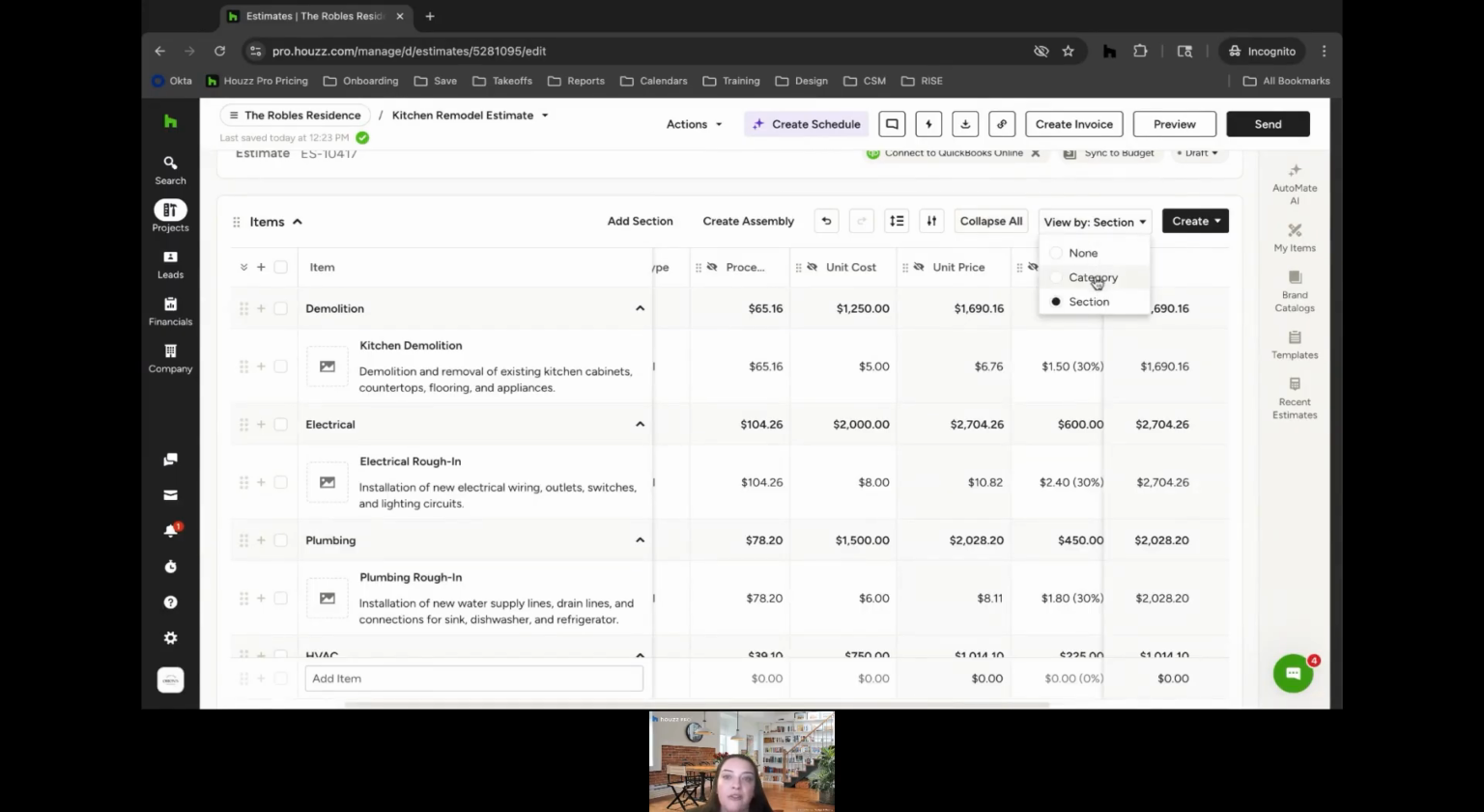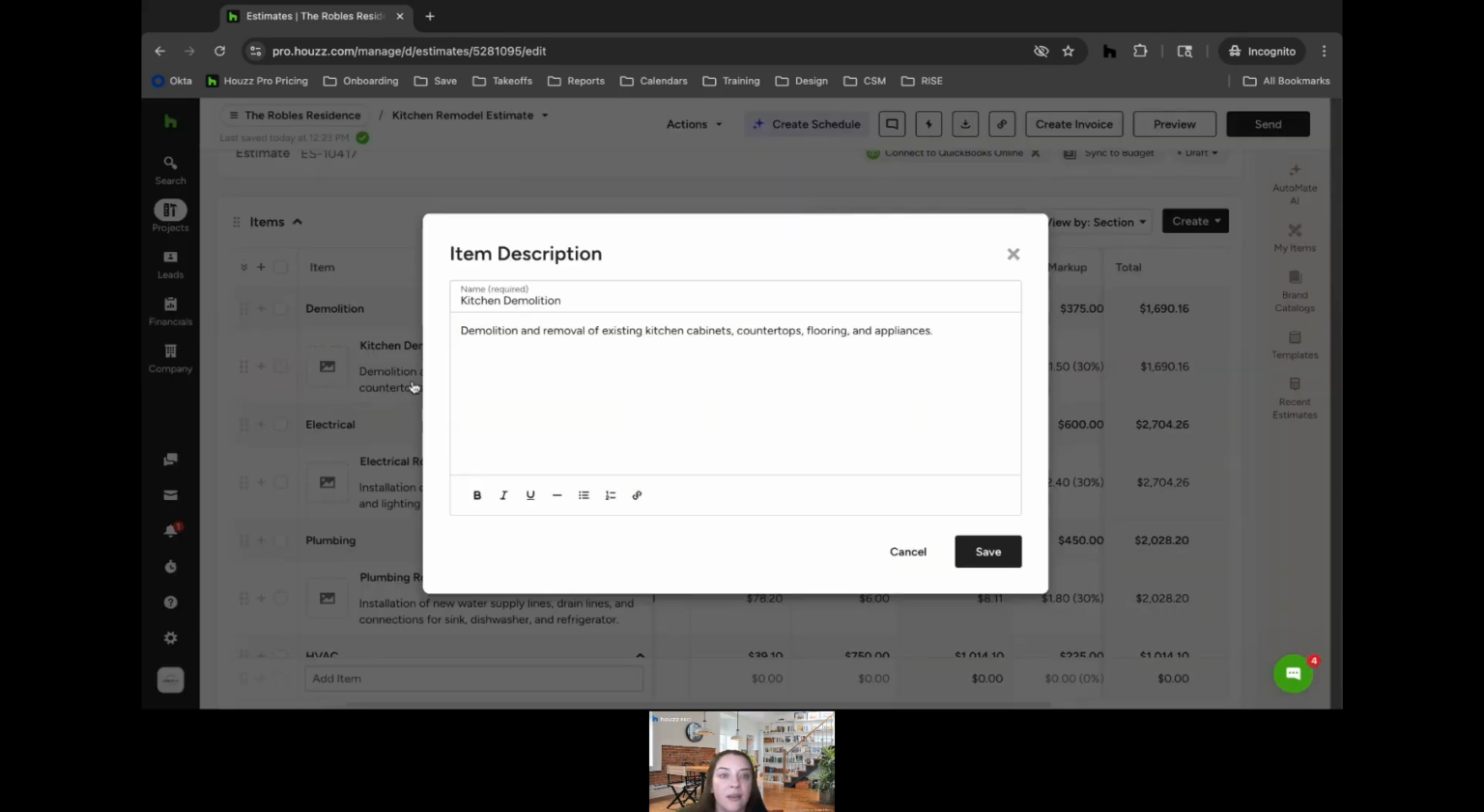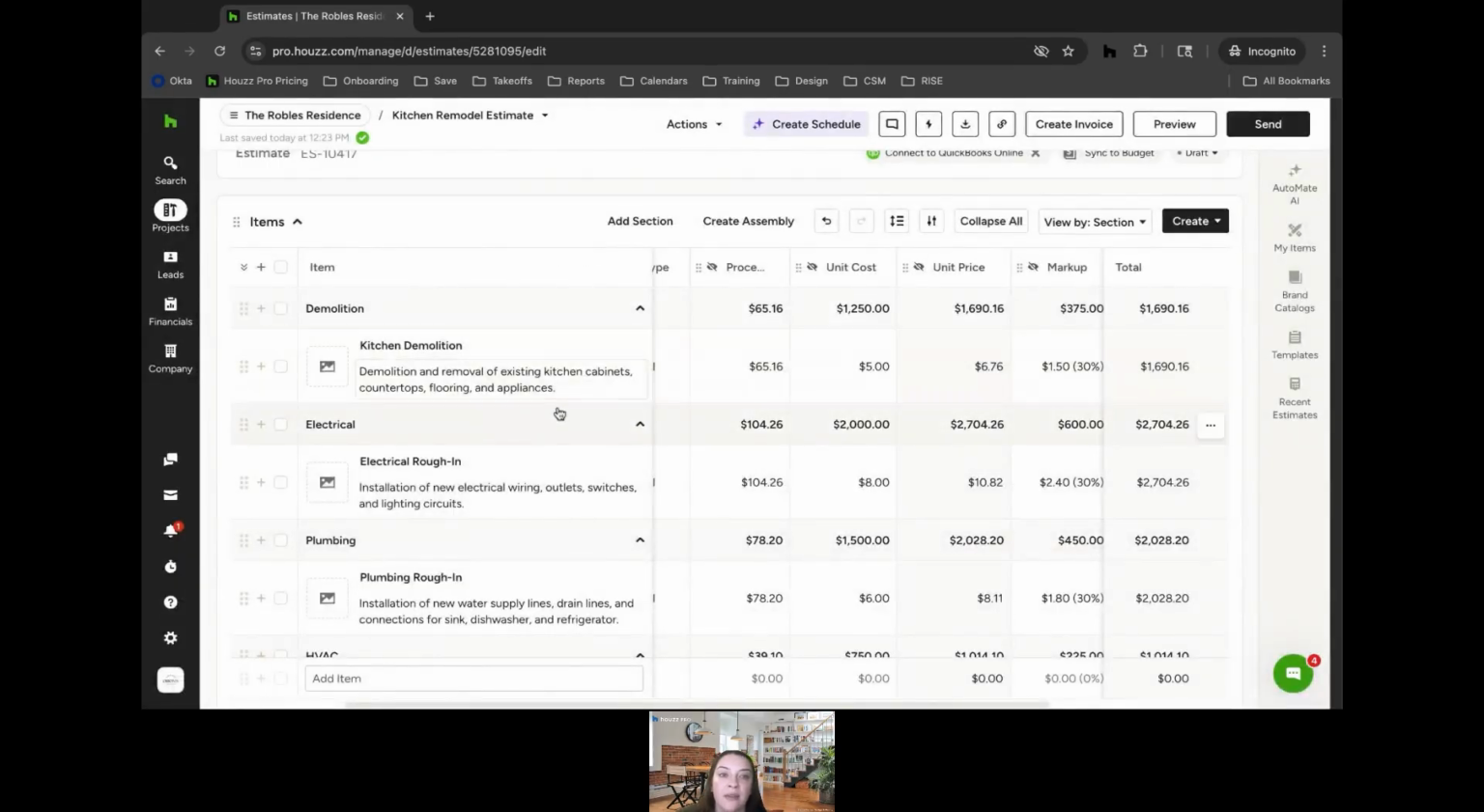And here's where we can view by section. We can view by category. Category will pull from our item list, or we can just view by none and have every single line item here. We do have our create option here as well, so we can create a new item or an assembly, a few different click paths there. And then on the items themselves, AI creates this description for me. Maybe I want to edit it. If I click on the description, I can make any edits that I need. Once I click save, it'll save those changes to that line item.